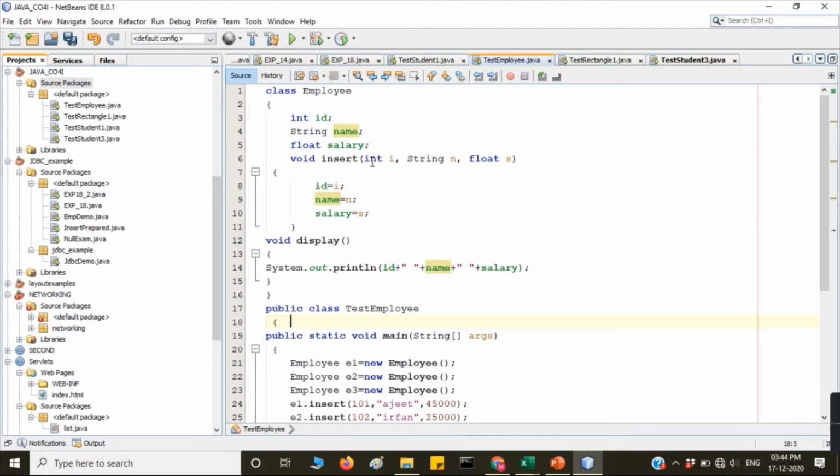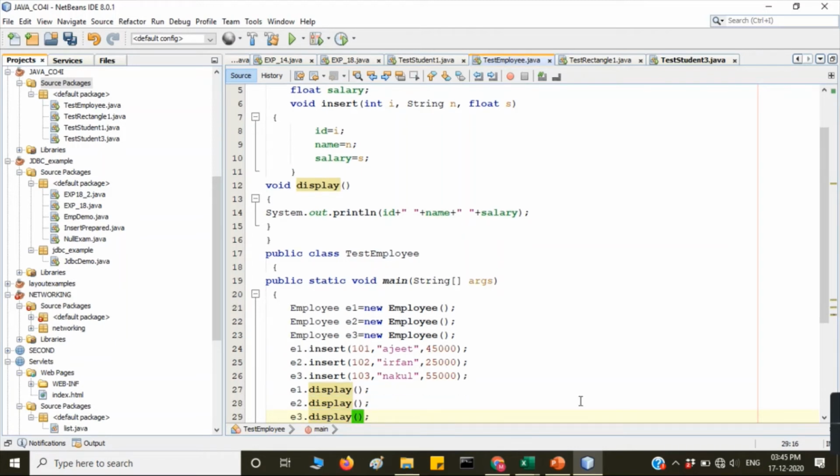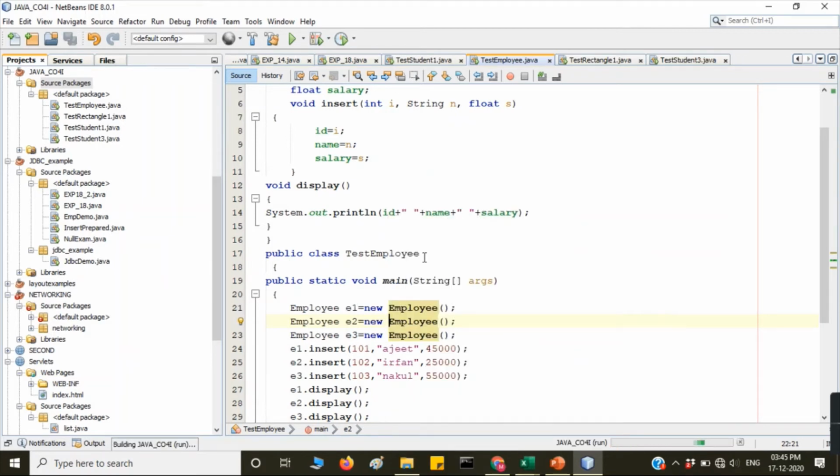Inside the insert method, these are local variables, and it will assign them to id, name and salary, which will be printed. Is it clear? See here id insert, and then the display method we are calling. So here you are supposed to call the display method three times: e1.display, e2.display, e3.display. How to run this? Right click this and run file. When you run, you will see the output.